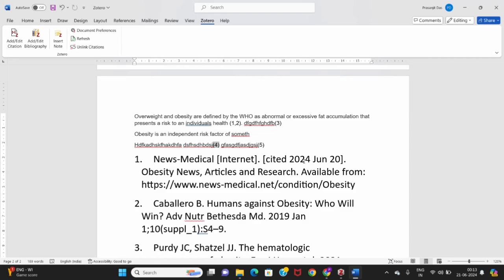So that is my personal take on it, but you can do it the other way also, that is you can start adding the bibliography from the first reference itself. So this was about how you use Zotero. This is for one single individual.